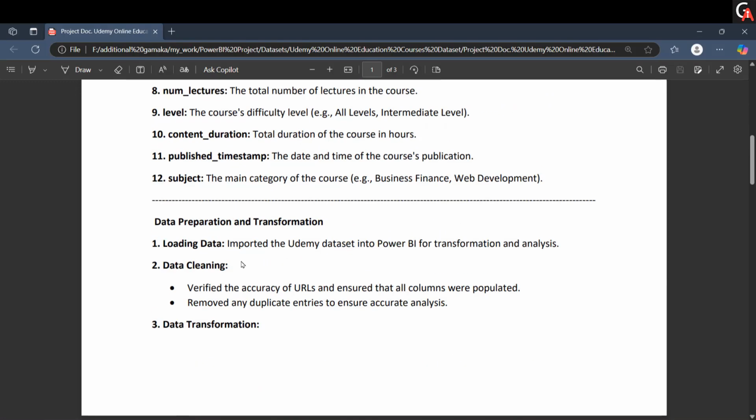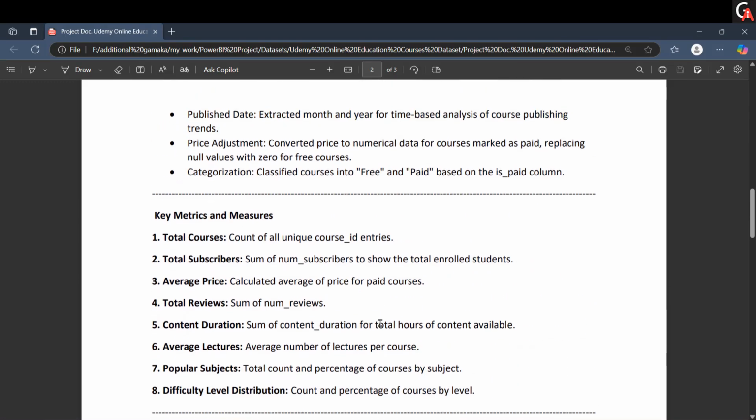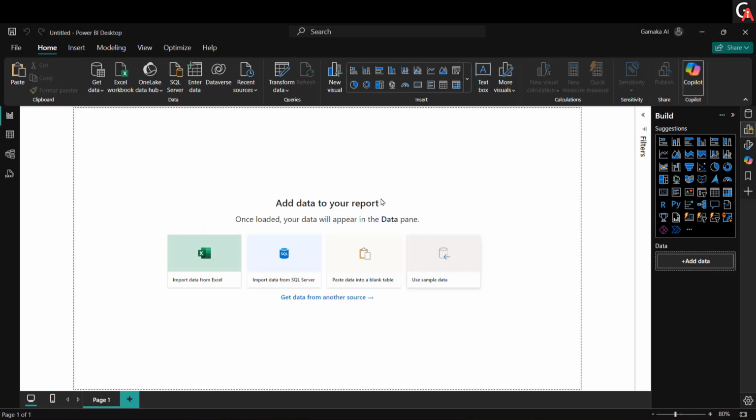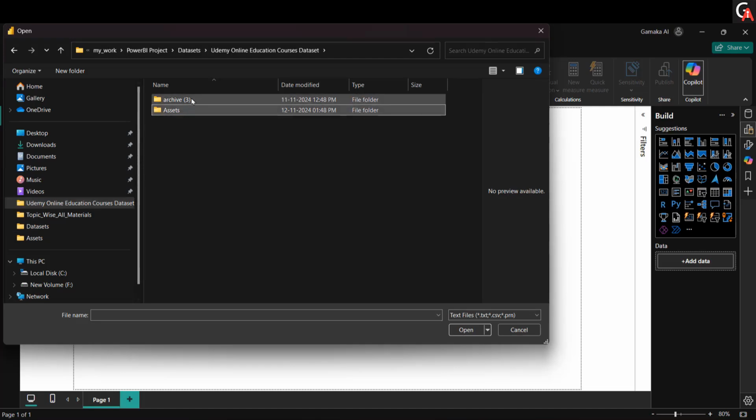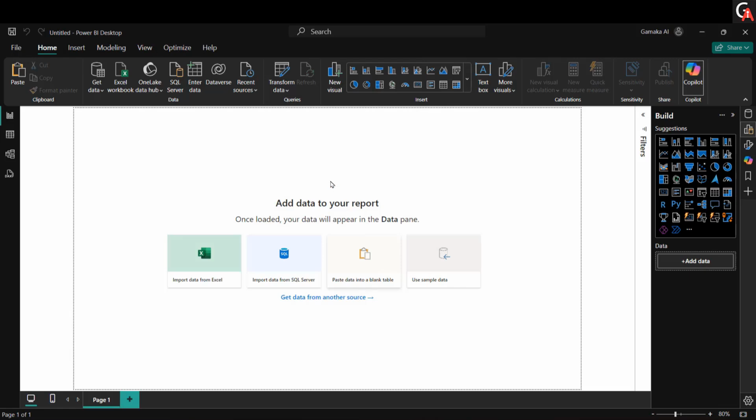So we will talk about data preparation and transformation in Power Query Editor. Let's just move ahead and directly get the data into Power BI. I have a blank report with me. In order to get the data into Power BI, we need to use the connectors, right? So we have to use the Get Data option, utilize Text/CSV, and point towards the CSV file I have, which is a Udemy online education course dataset. Let's open the file into Power BI.